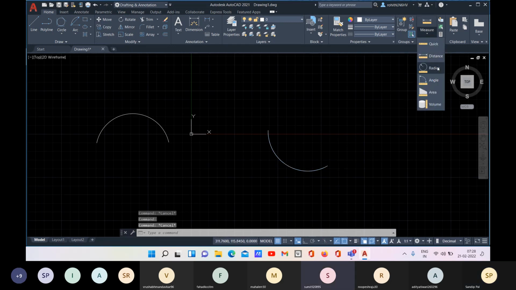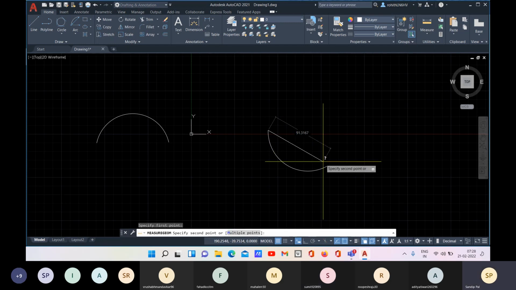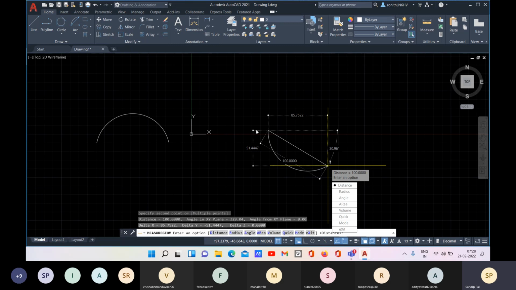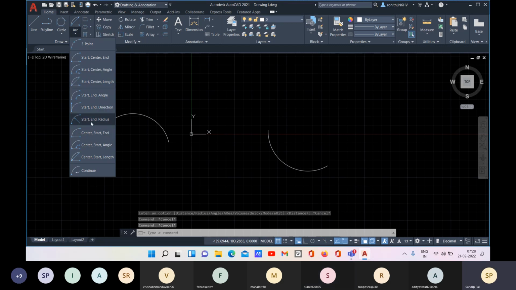So let me show you the distance. From this point to this point, this is 100, as you can see. So this is the length. So this is how we create the arc. Now I have this start and direction.